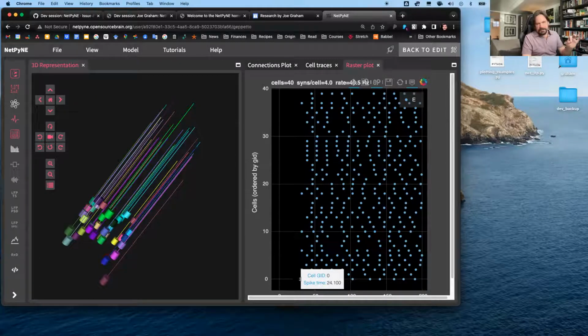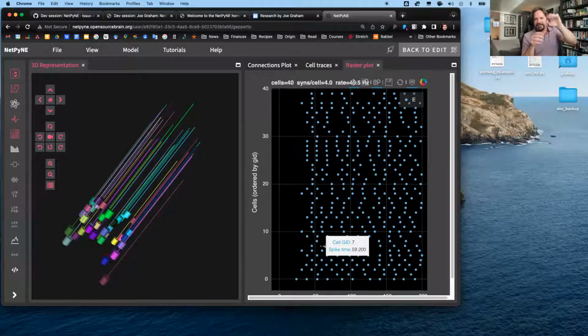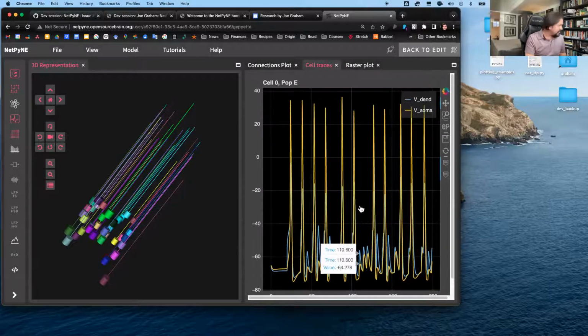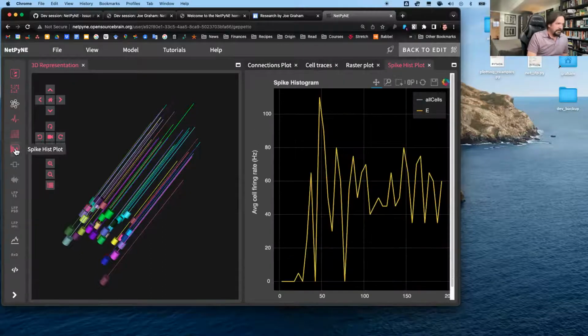It gets a spike at 24 milliseconds. It gets input at 0. It takes a while to increase the dendritic voltage, hit the soma voltage, it spikes, and then that transmits to the cells it's connected to, which transmits through the network and sort of kicks it into gear. Cell traces, that's the only one we have.